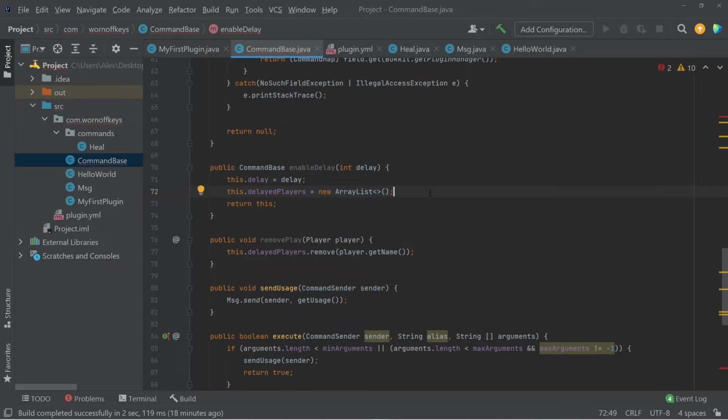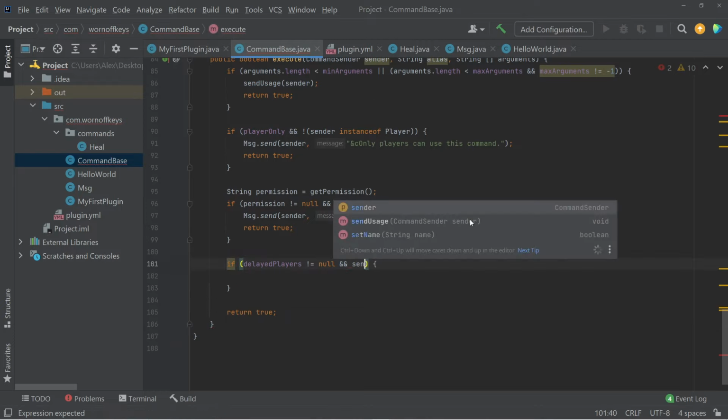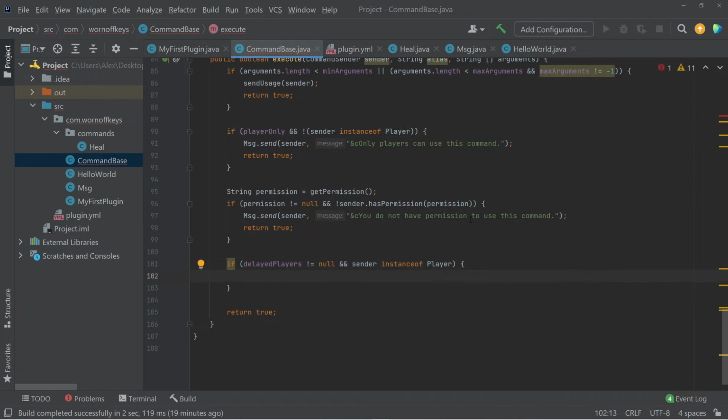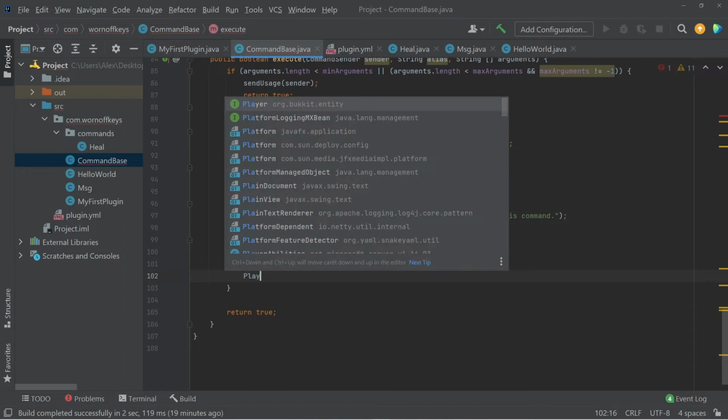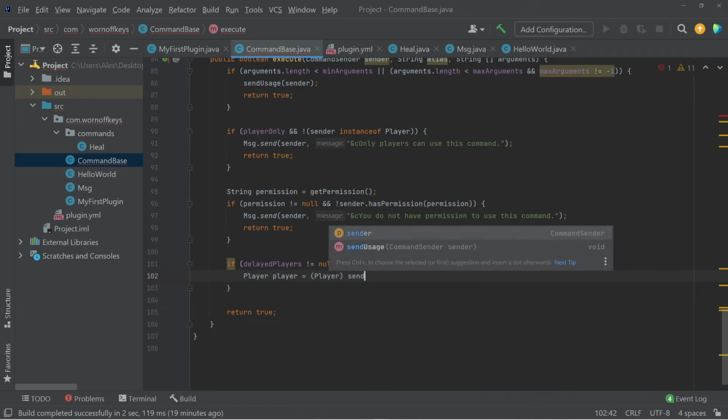So this is only not null if we've already enabled a delay. So if delayed players is not equal to null, and sender is an instance of player. This will ensure we're only going to delay players, because obviously we don't want to delay the console. So now we're going to cast sender to a player. So I can say player equals cast of player sender.